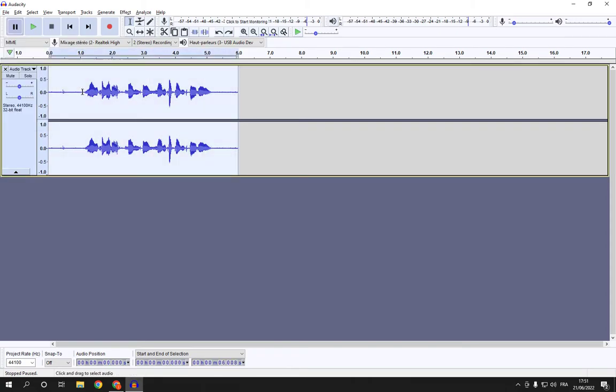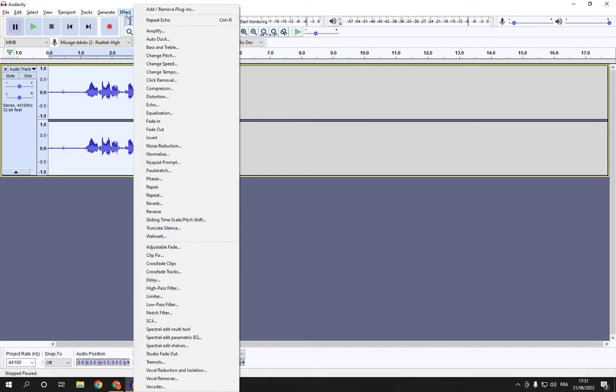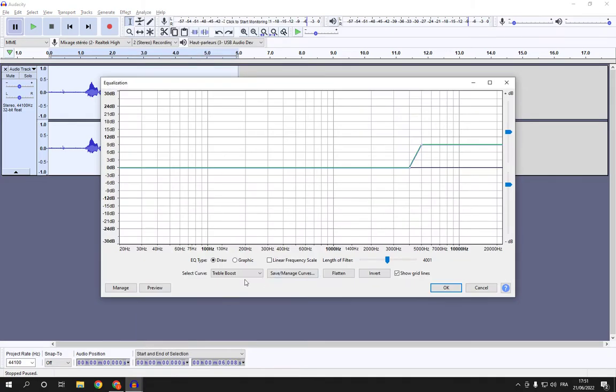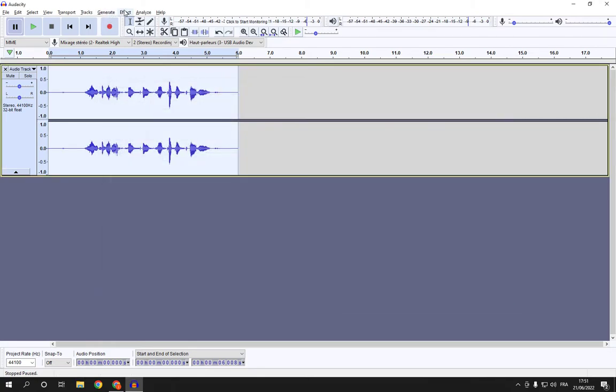Now select it and click here on effect and go down, click on equalization. If you didn't find this equalization effect, go and download the old version of Audacity. Click on it and go down here to select curve. Click on telephone. After you click on telephone option, you will have the telephone effect on your voice. Let's try it.